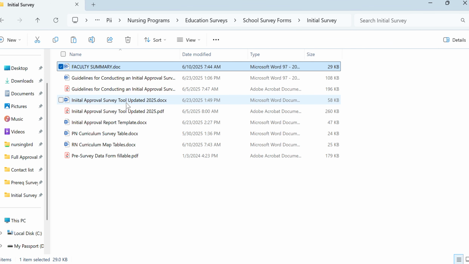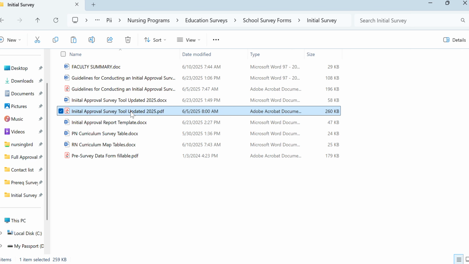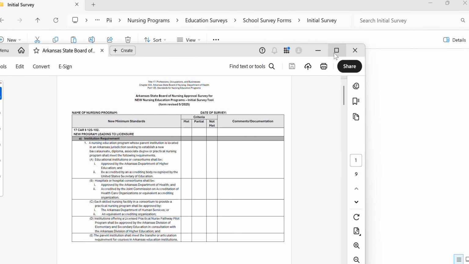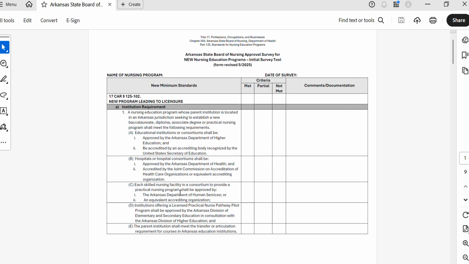All right, the survey tool that I use, I will also send that to you so that you can see exactly what I am looking for. This is the tool I will use when I come for the site visit for your initial survey. Notice the criteria here is straight from the educational rules, and I've listed those there for you. I'm looking whether the criteria was met, partially met, or not met.